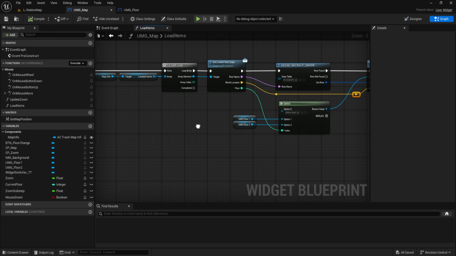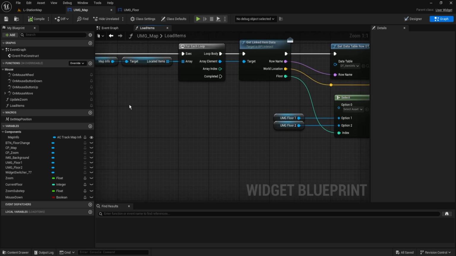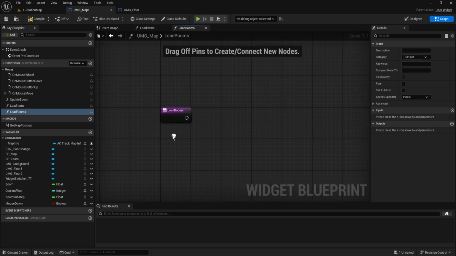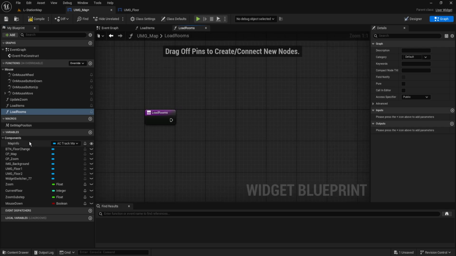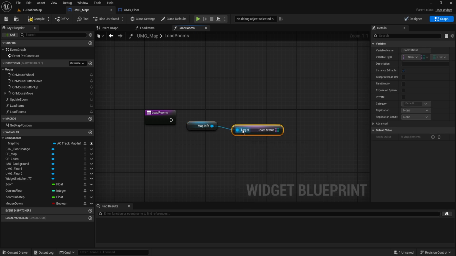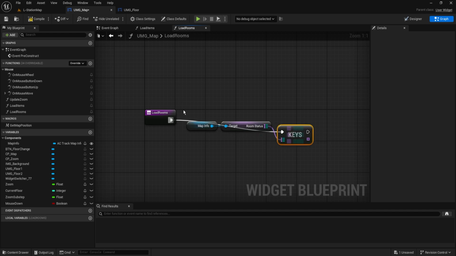So next we need to do the same thing, but we need to do it for our rooms because right now we don't have our rooms visible. If one of the rooms has been opened or completed or incompleted, we need to know that. We need to handle that. So we're going to make something similar. We're going to call load rooms. Pretty much same technique. Get map info, get room status, and we're going to get our keys. Plug this in here.